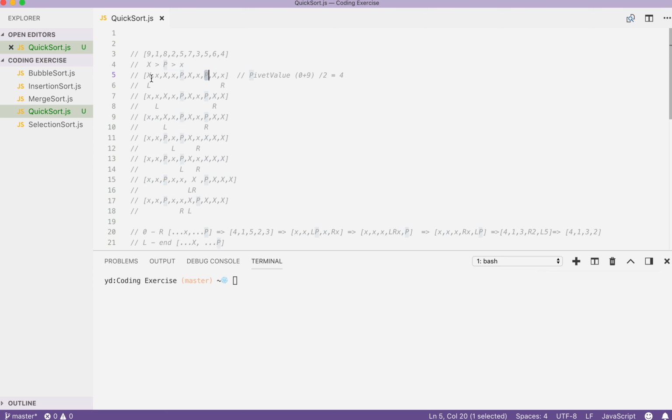So big X, small X, so the two values swap. Then we move on, and L is still going to look for big X, and R stops at P, so they swap. L is still going to look for elements that are bigger or equal to P, and R stays put because it's pointing to the right element. So these two get swapped.